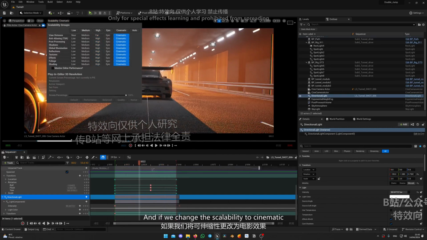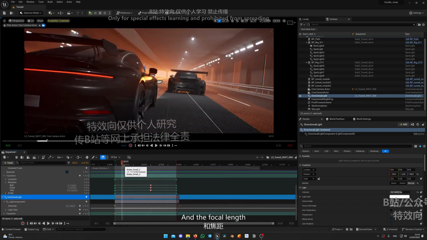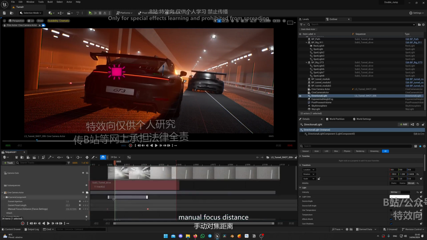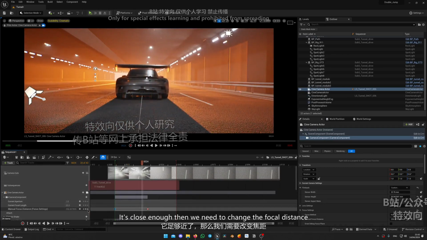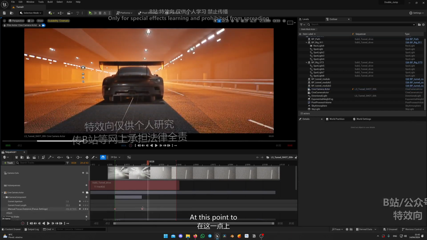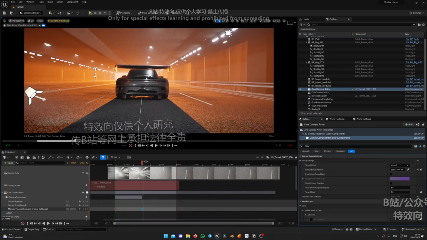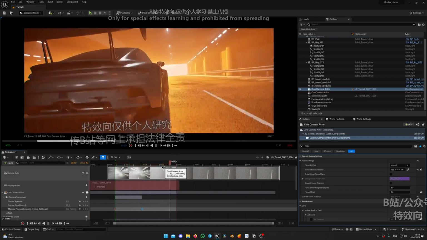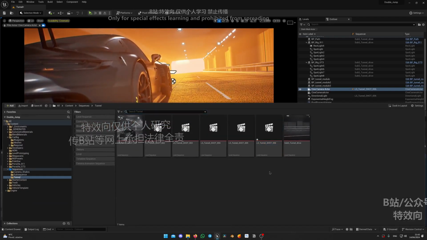And if we change the scalability to cinematic, better shadows, and the focal length, we also need to change the focal length. So here, manual focus distance, it's close enough. Then we need to change the focal distance at this point to focus on our car. Okay, here, place it. So it will be changing focus, and just driving out into the open sky, open sun.